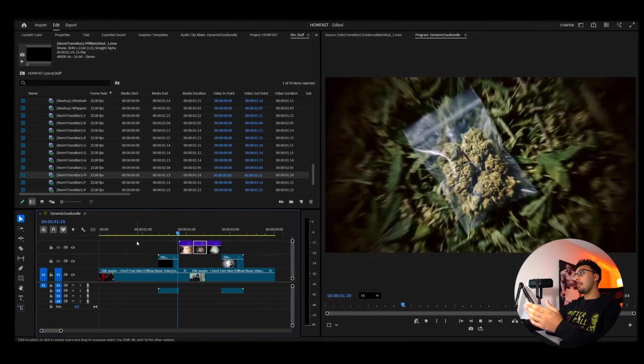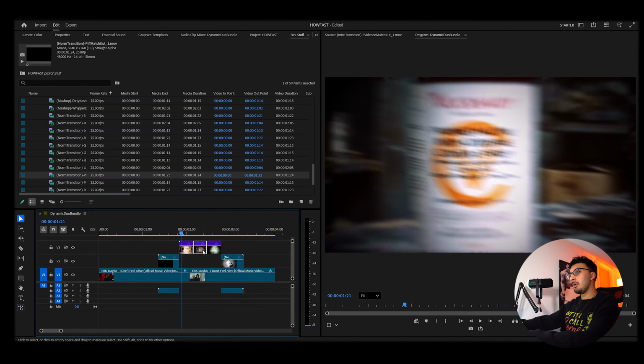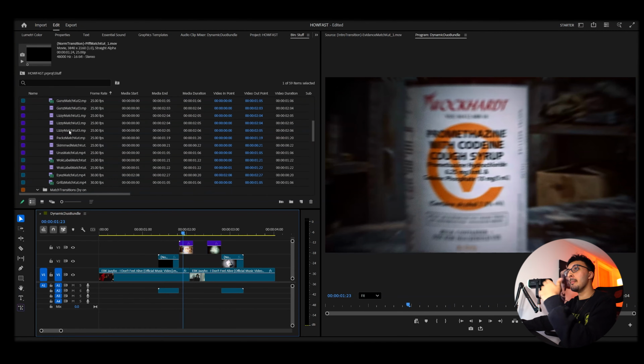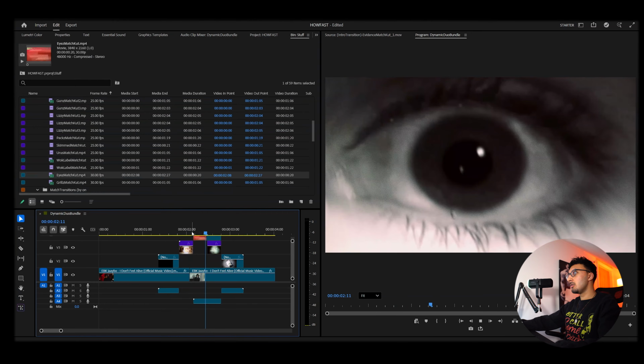Let's just test it. Now that is pretty cool, but in my case, I don't like the Pax match cut inside of this one. It doesn't really match what we're going for here. So I'm going to go back into the match cuts pack and find one that I like. In my case, let's go with the Eyes match cut and see how that looks.